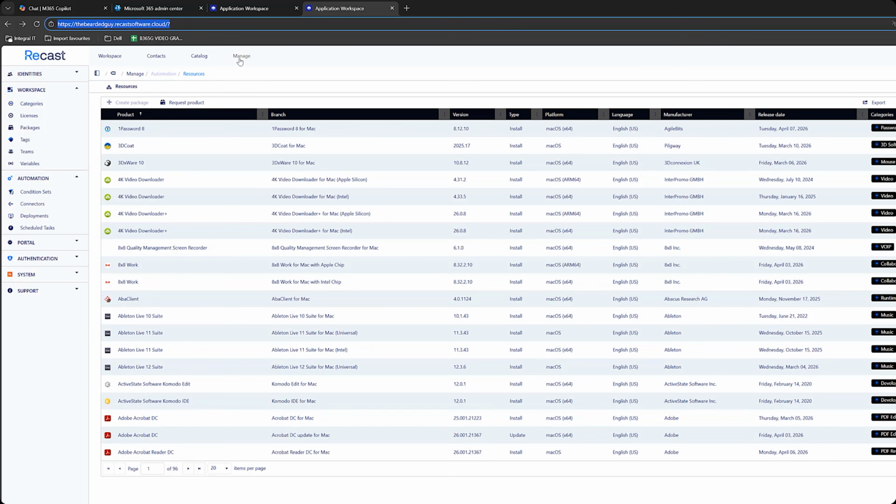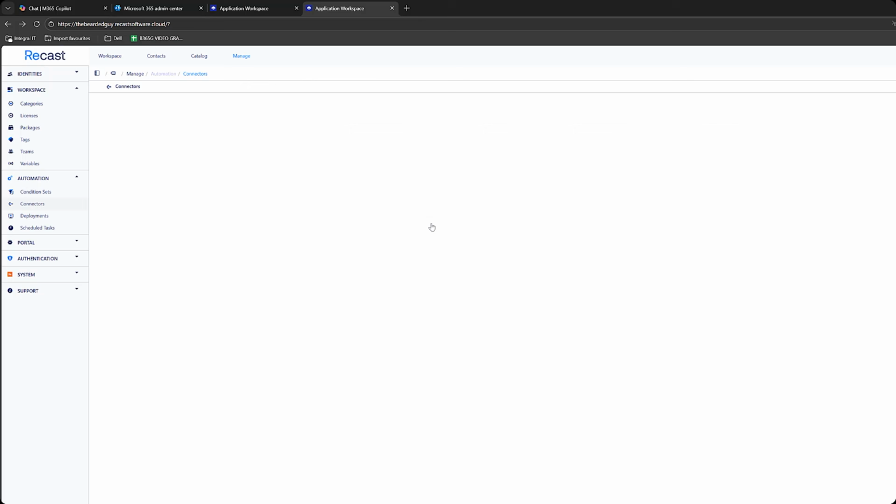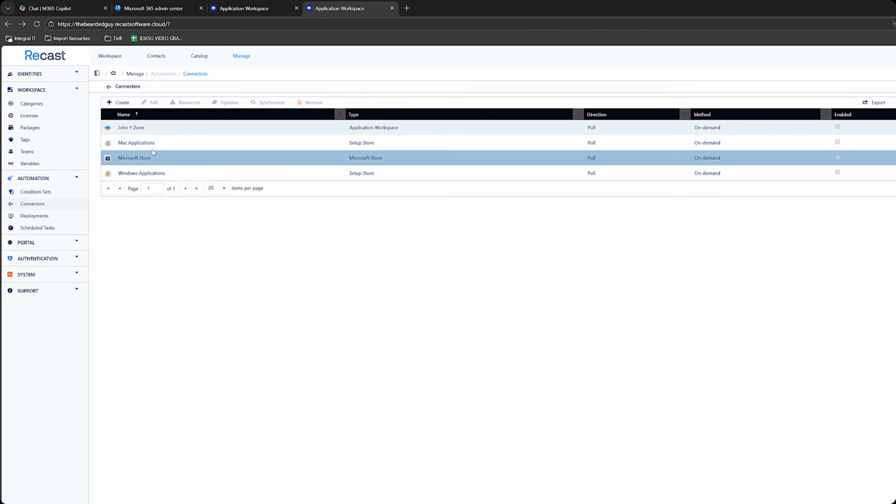So if I go into here, and click on connectors, you can see I've connected my Mac applications, my Microsoft Store, and my Windows applications. So what these connectors do, they link Application Workspace to your app sources. So your imports are kind of consistent and repeatable.